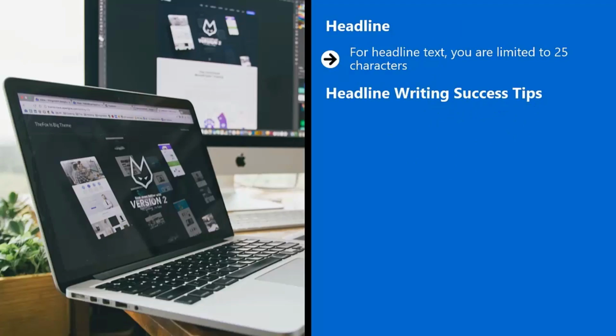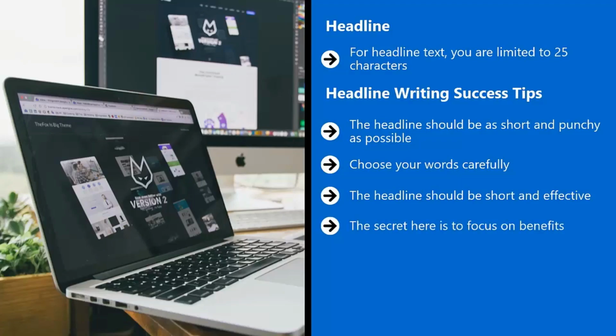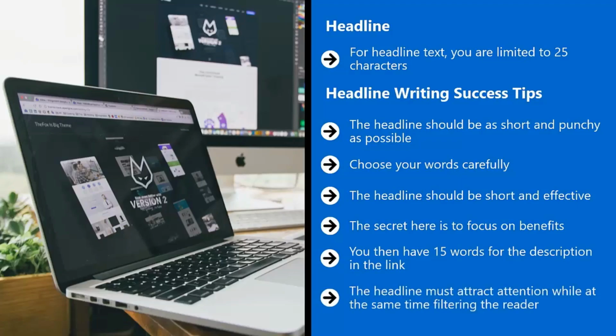Headline writing success tips. The headline should be as short and punchy as possible. Assume that your reader doesn't have all the time in the world to figure out what you mean. Choose your words carefully. The shorter the text and the more emotionally impactful it is, the better. The headline should be short and effective. So in a very small space, you should make it abundantly clear what the headline is about. The secret here is to focus on benefits. In 4 words or less, what is the main benefit your product delivers? You then have 15 words for the description in the link. The 15 words should flesh out what you promised in the headline. The headline must attract attention while at the same time filtering the reader. The reader must immediately see what your product is about.